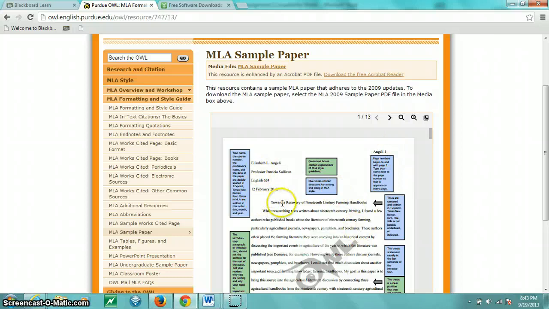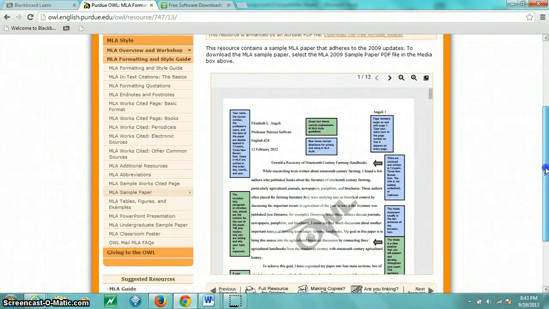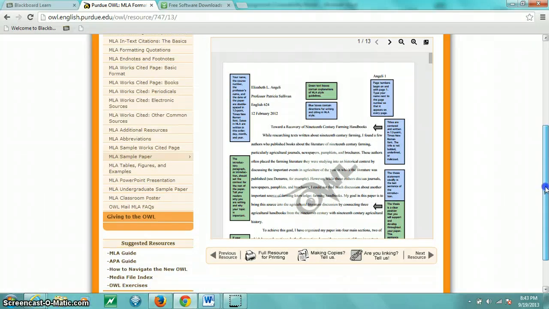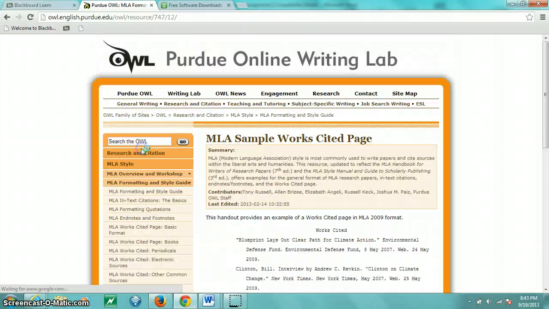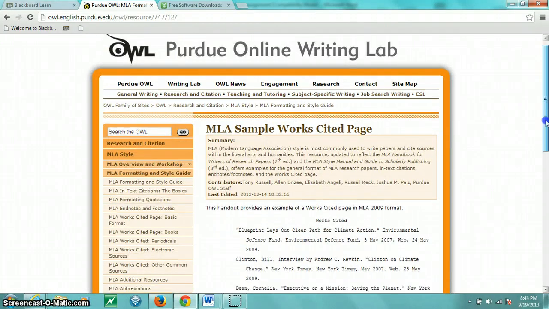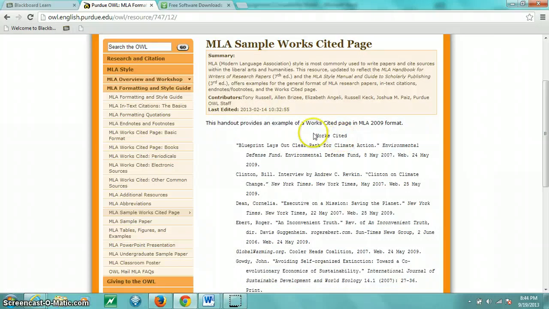The third point is that your assignment will have a title that's centered. Then you start typing your paper. Notice paragraphs are indented, everything is double spaced, and everything has a 1-inch margin. Those are the basics of how to format your paper, which you will be doing for every assignment in here. Then there's also a sample of a Works Cited page. Notice the title of the Works Cited page is Works Cited, centered.